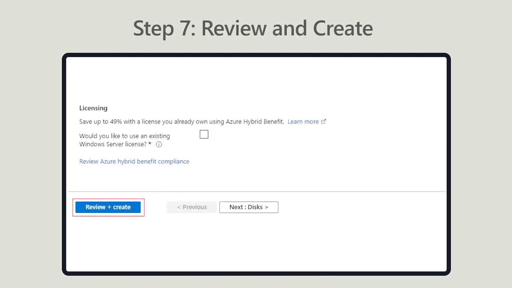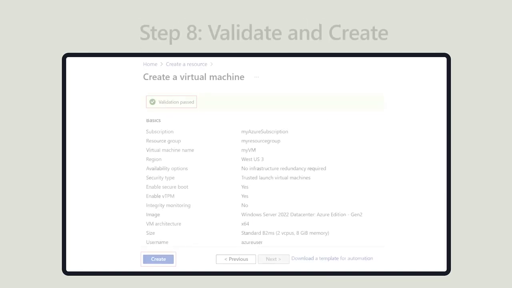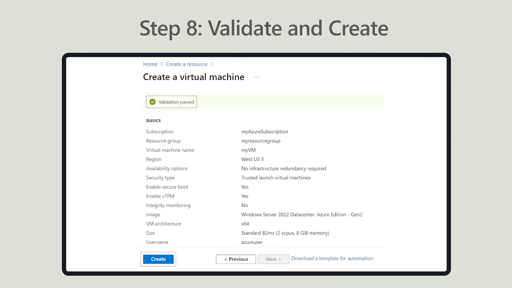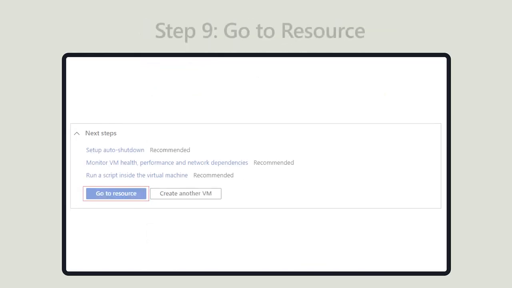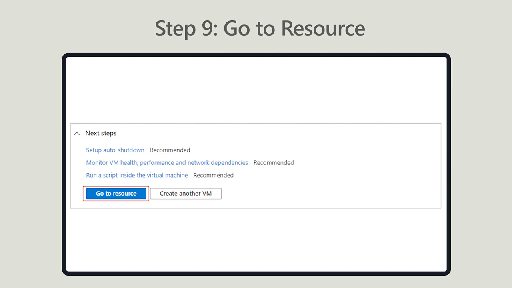Once you're happy with everything you have selected, scroll to the bottom of the page and click the Review plus Create button. Once the validation runs, click the Create button at the bottom of the page to start the deployment. Once the deployment is complete, click on Go to Resource to access your newly created VM. By following these steps, you've successfully deployed a VM using the Azure portal.